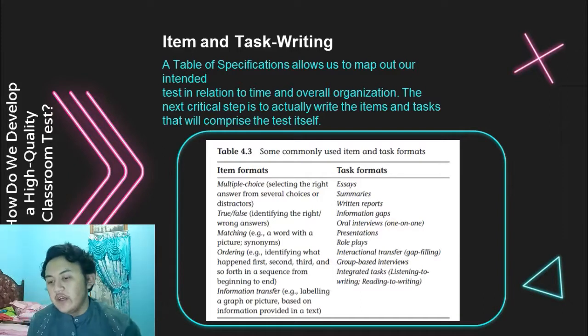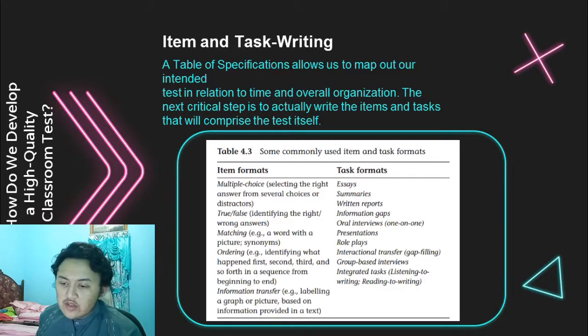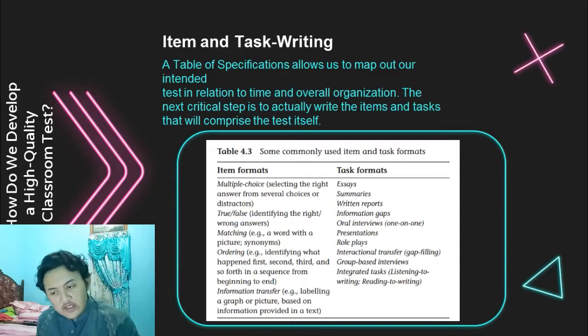Here's Table 4.3, some commonly used item and task formats. Okay, item format. Multiple choice: selecting the right answer from the several choices or distractors. True, false: identify right or wrong answer. Matching, for example, a word with the pictures, synonyms. Ordering, for example, identifying what happened first, second, third, and so forth in the sequence from the beginning to end. Information transfer, for example, labeling a graph or pictures based on information provided in the text.